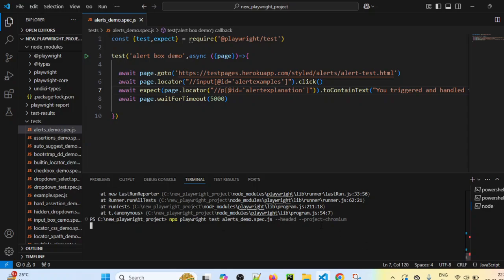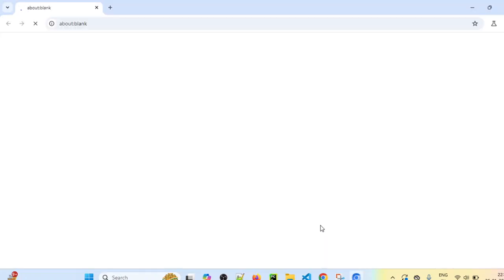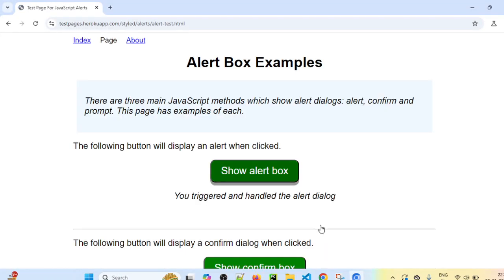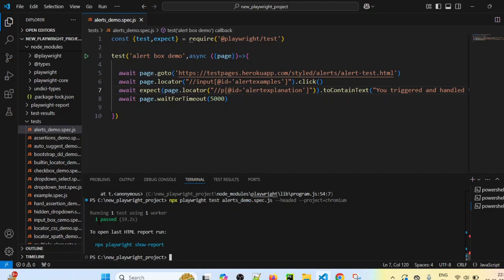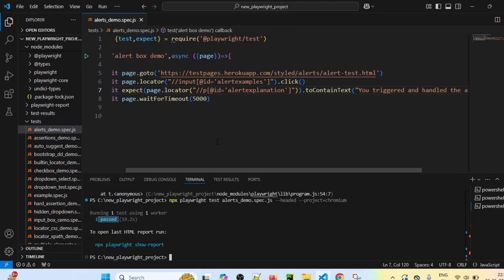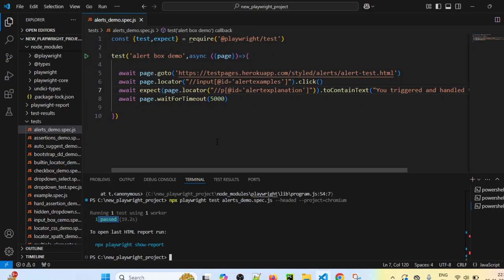This should launch the web page. It should open the Chromium browser, and it will happen too fast. It will click on the alert box. If you see, the text has appeared, it will capture that text and pass the assertion. If you see, the test case is passed. So this is handled by Playwright by default.